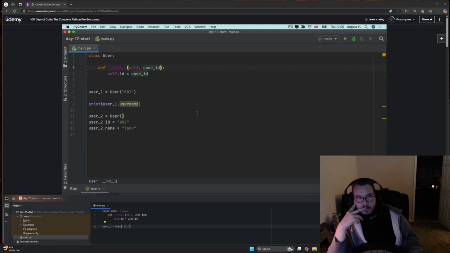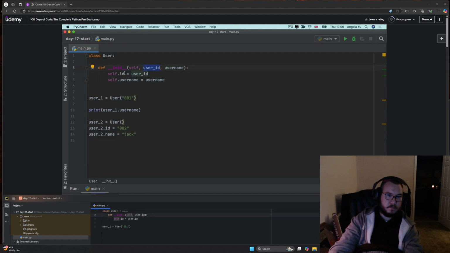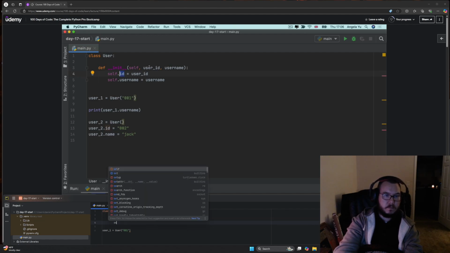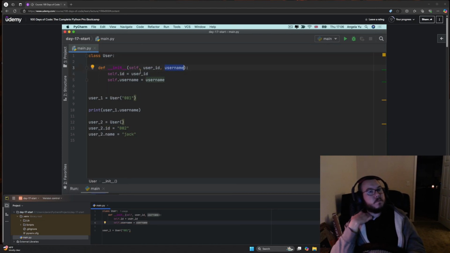And now let's add another attribute. So we're going to pass in the username. And I'm going to set the attribute self.username equal to the username that's passed in. Notice how in this case, I've named my parameter user_ID, and that value is going to become the self.id attribute. So notice how these two actually have different names. You can name either of these anything you want. It's normally convention that you'll see the name of the parameter be equal to the name of the attribute, but you don't always have to stick to these rules.